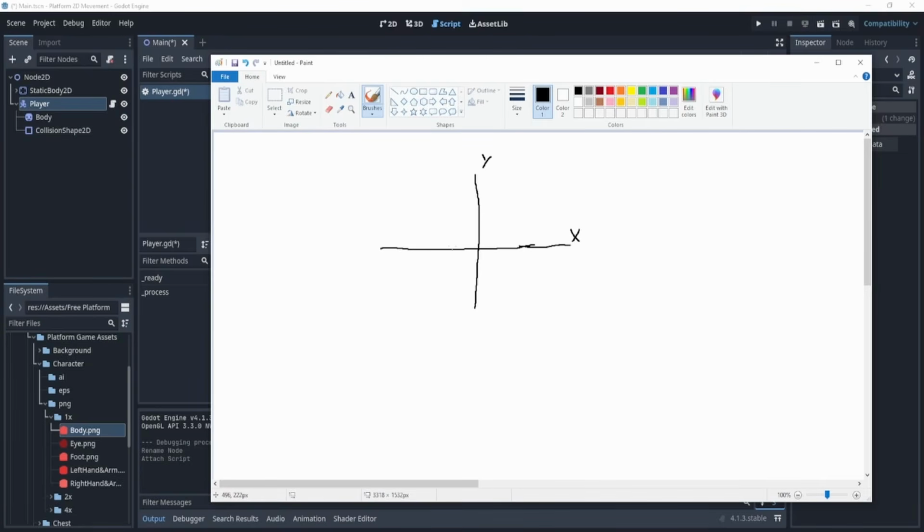On an X and Y axis, we generally have 1, 2, 3, etc. Correct? And this is usually the positive. So this is 1, 2, 3, etc. However, there are two things to note. In Godot, the y-axis is reversed. So this is all negative.